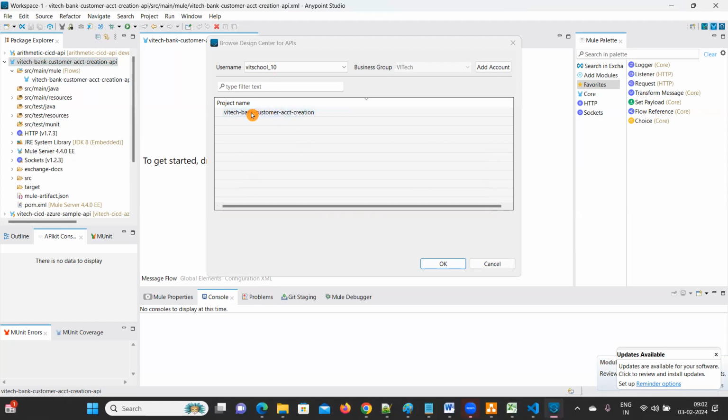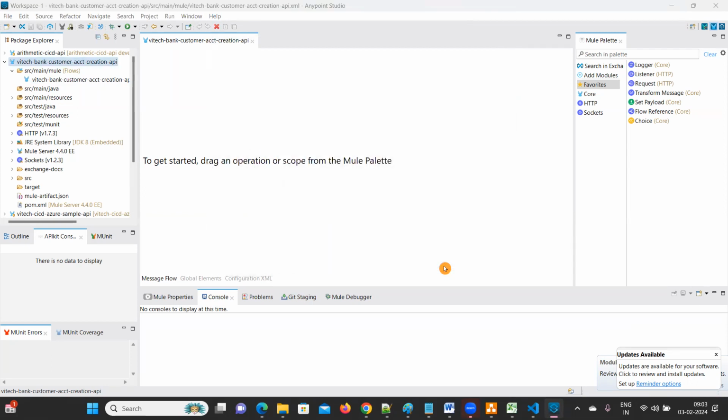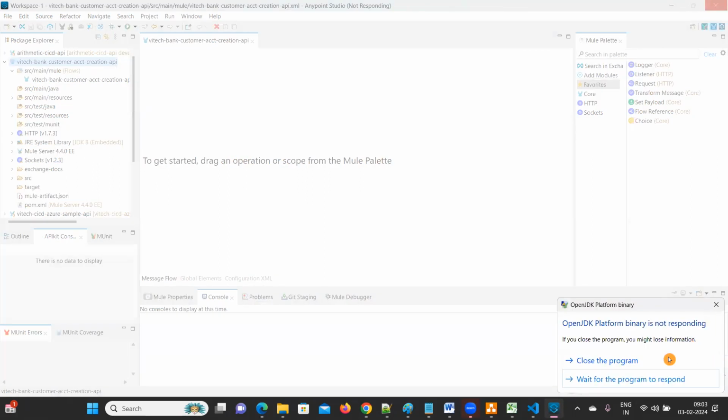See, there is only one design: ViTech Bank customer account creation. Just observe. Click OK. All the current files in src/main/resources and the API will be replaced after the import process. Okay, good. So it is downloading now.